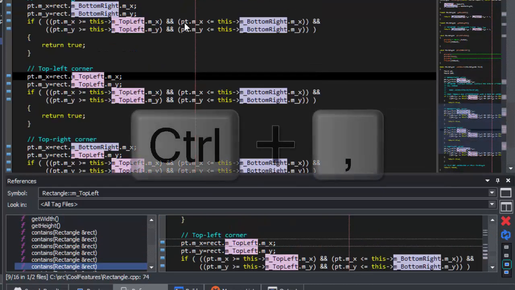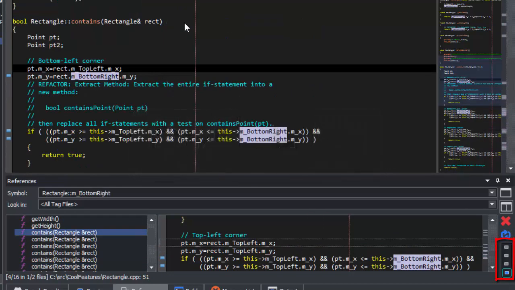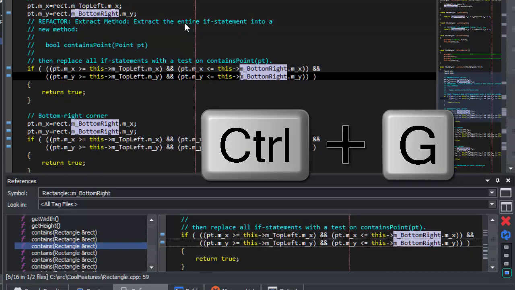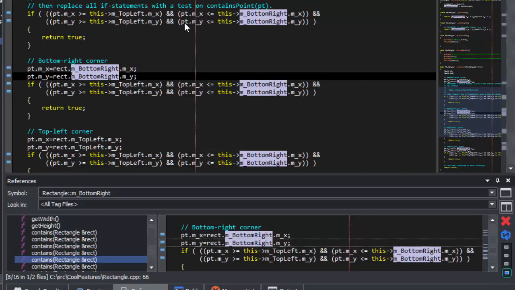Now we're done, we'll press Ctrl comma to pop back. If we use Ctrl G, we pick up where we previously were in the references to M bottom right.